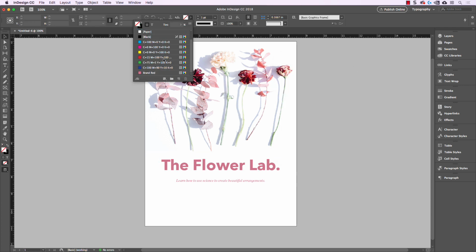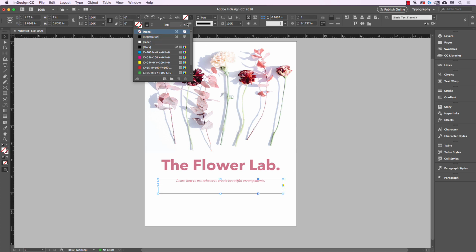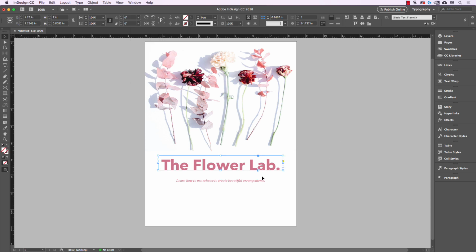Okay, and now in my swatches, I have that color of brand red. Okay, so now if I take this secondary piece of type, and again, I have to click on the little T to make sure I'm changing the color of the type itself. Let's go ahead and select brand red. Okay, now both of these are sort of aligned to that swatch.